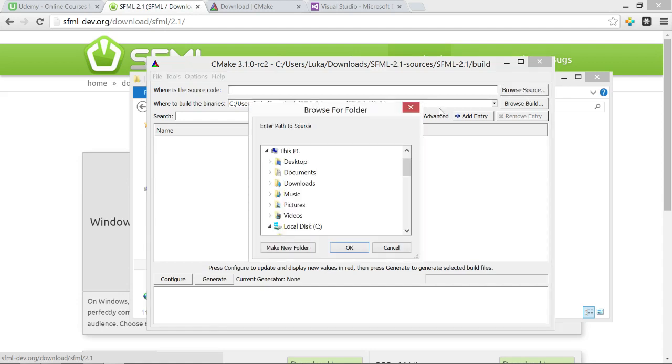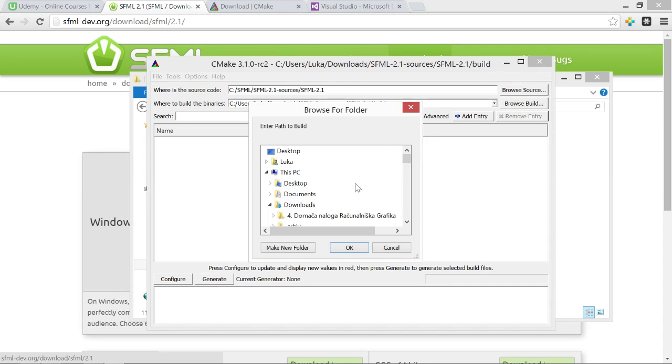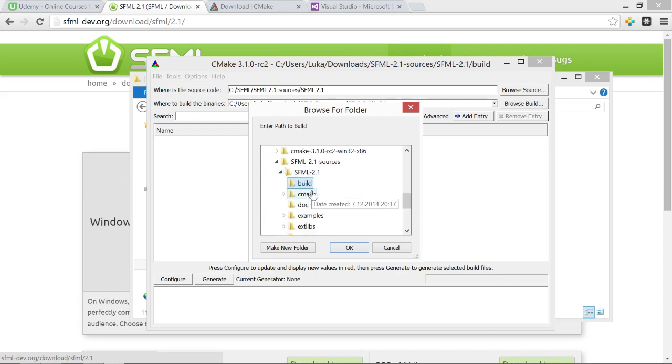So click Browse Source, go where we have the source, so C, SFML, SFML sources, SFML 2.1. We want it to be the root folder where we can find the CMake examples and so on. Click OK, and then we choose Browse Build. We go to the same folder, so C, SFML sources, and let's select the build folder we created previously.